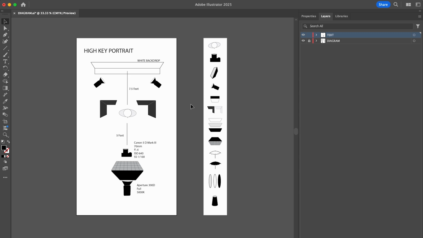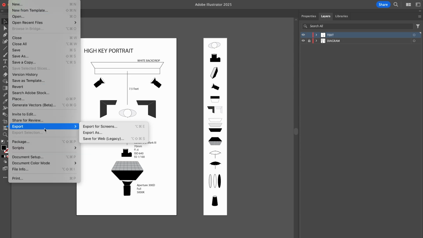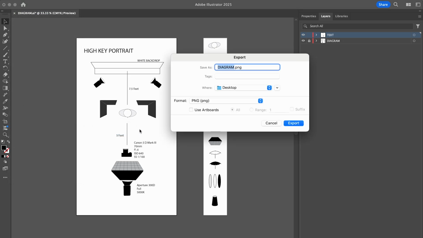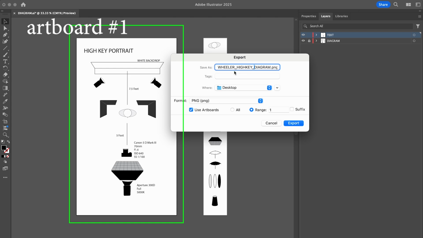Once you've got it to be where you want it to be and you think it looks pretty good, according to all the notes that you took, you can go ahead and export it as a PNG. You go to File, Export As, and then choose Artboards, Range, and then you want one. You want that first artboard. You can also rename it, something like Wheeler underscore high key underscore diagram would be a great thing to name it. That way it'll save this artboard as your Wheeler high key diagram.